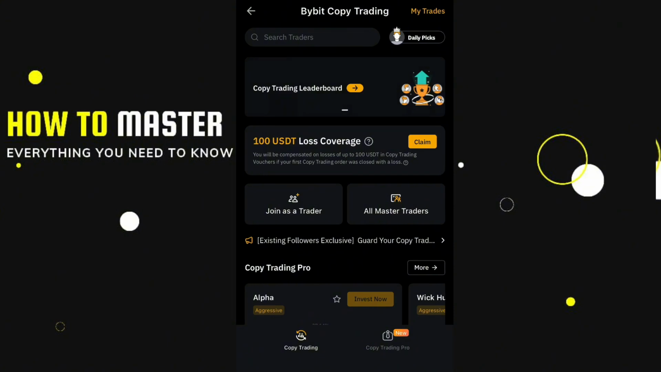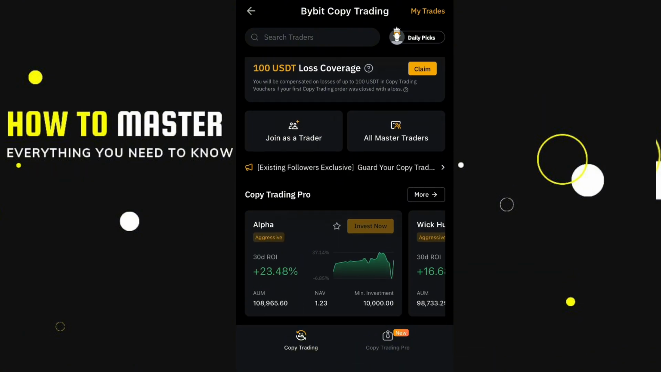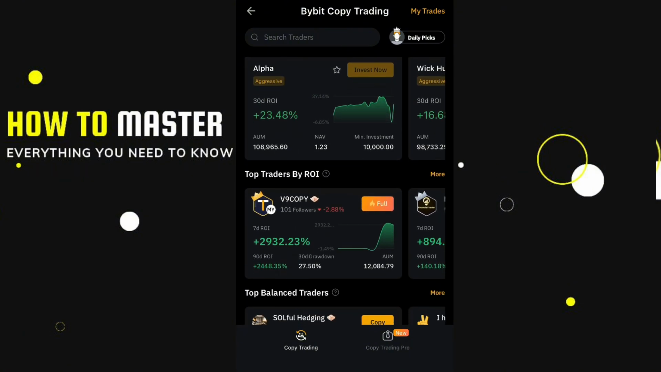So if you're brand new to the platform, you automatically see $100 loss coverage. This simply means of whatever money you deposit, if you lose $100, it will be automatically covered by Bybit. You can also choose to join as a trader, or if you're already a consistently profitable trader, you can join the All Masters traders. So once you scroll down, you'll notice that the traders are grouped up in different categories.